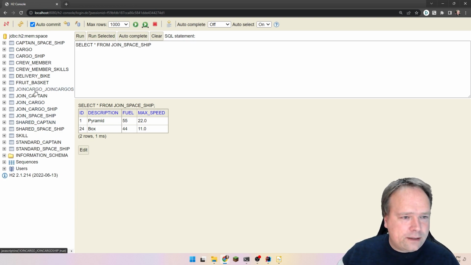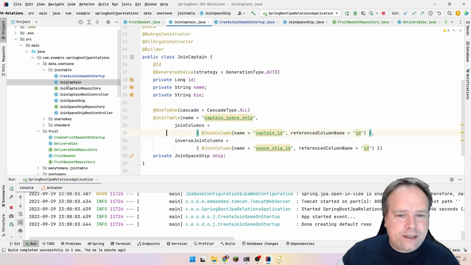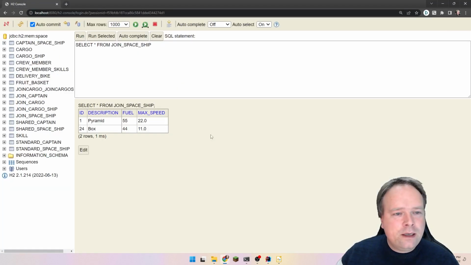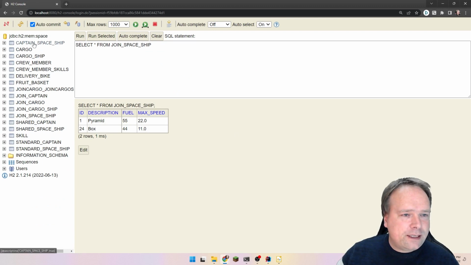What did we name that table? Let me just go back. I have to see what I named the table. Captain_spaceship. So captain spaceship, that was the name. So it's actually up here.